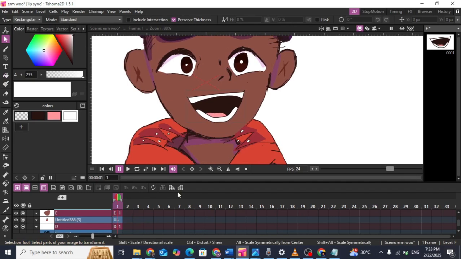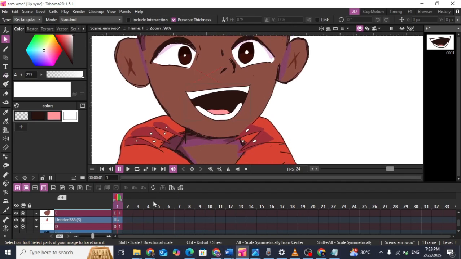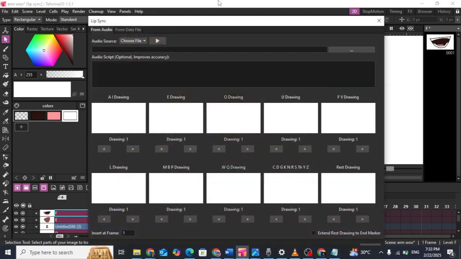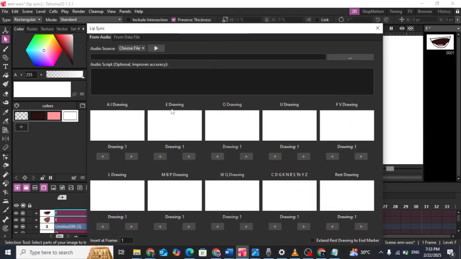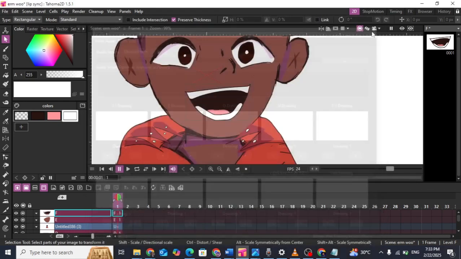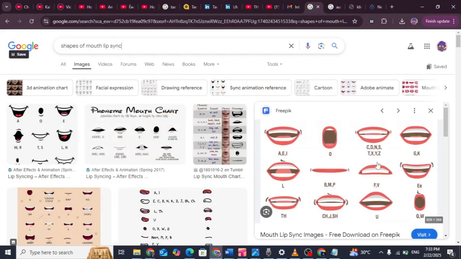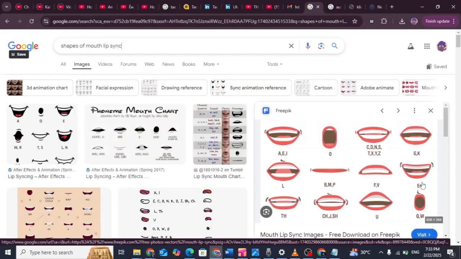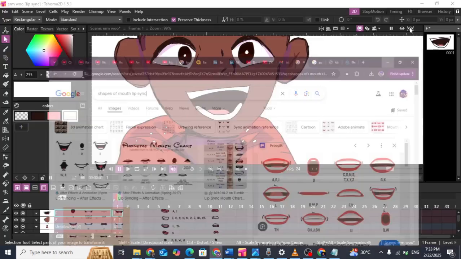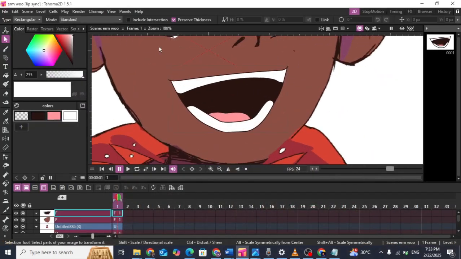So now that we have our A pose, for the next pose to look at, I press Alt L again. And I see that the E drawing is our next pose. So let us look at our reference again. E. You can see it's basically the same as the A, but a bit curved down.